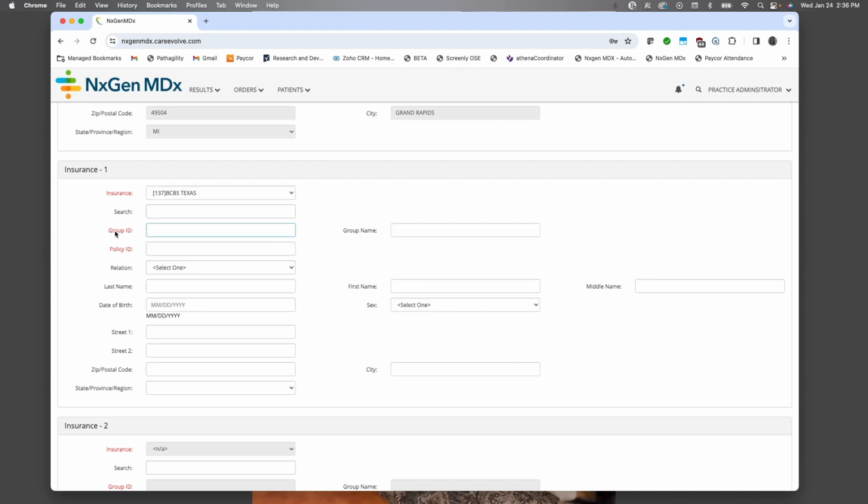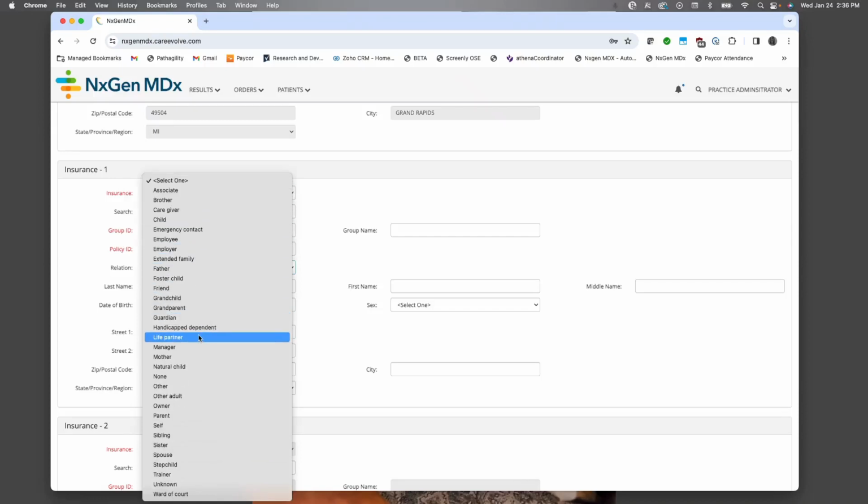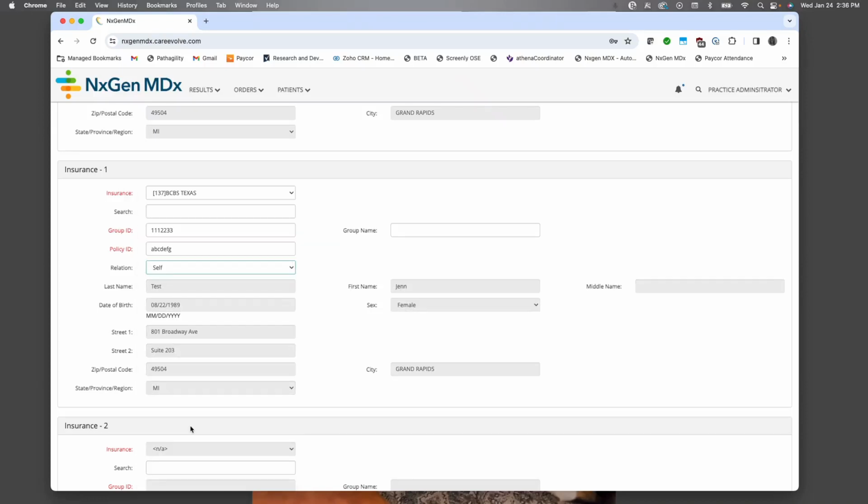All right, and so now we're on to group ID. I'm just going to make something up here. And then policy number is also required. Relationship. You have different options here. I'm going to select self. You'll notice that the patient demographic information automatically populates.